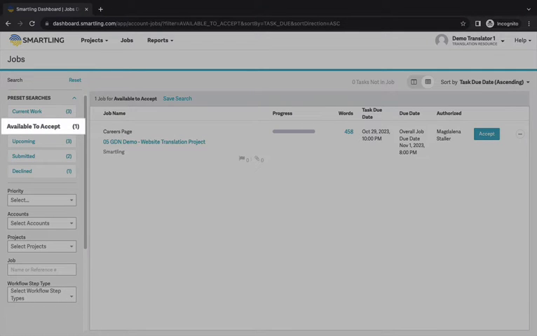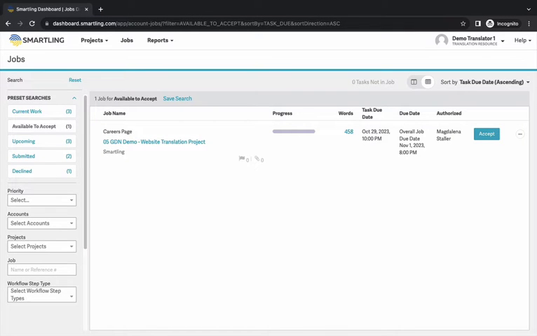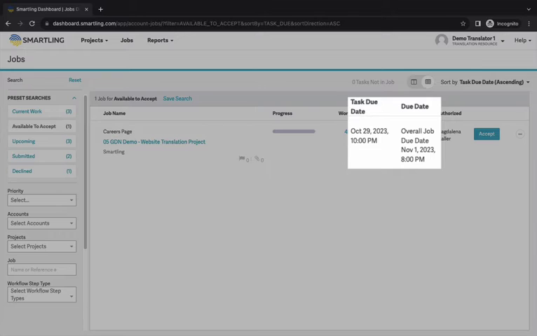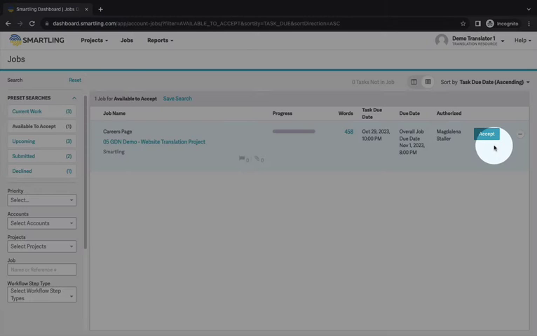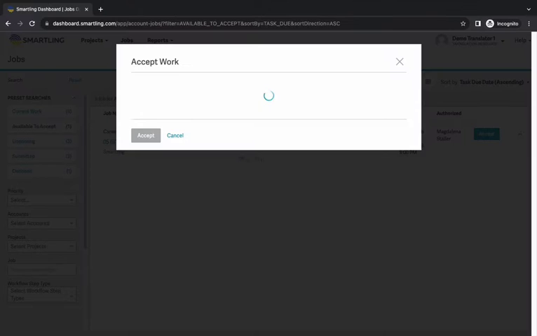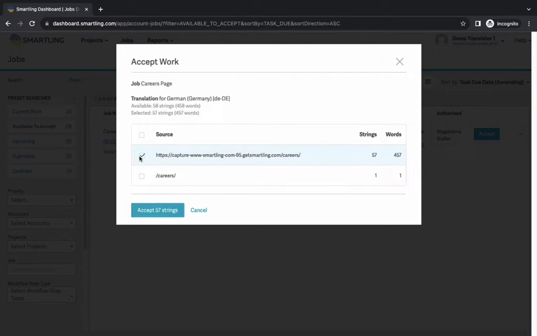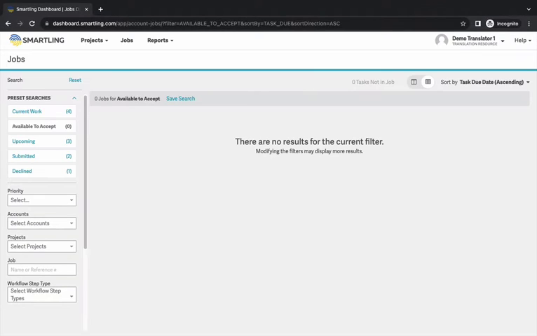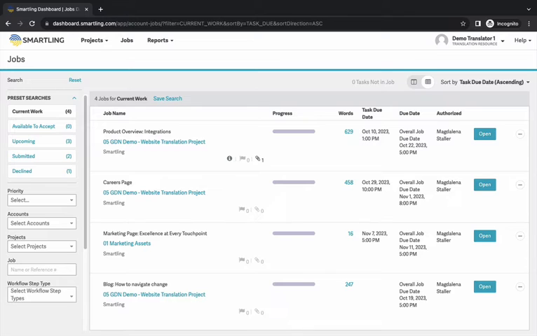In the Available to Accept tab, you can find all jobs that might be available for claiming. Claiming or accepting means that you can assign a job to yourself on a first-come, first-served basis if you are available to deliver the specified word count within the customer's due date. Simply click Accept and select all files that you would like to work on. This job has now been assigned to you, and you can find it in your Current Work tab.